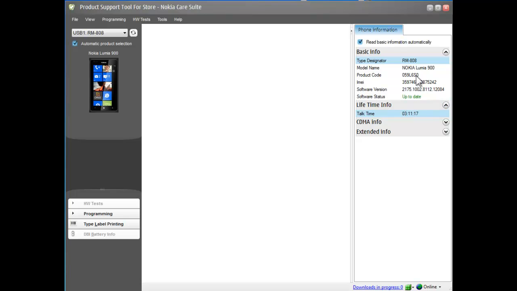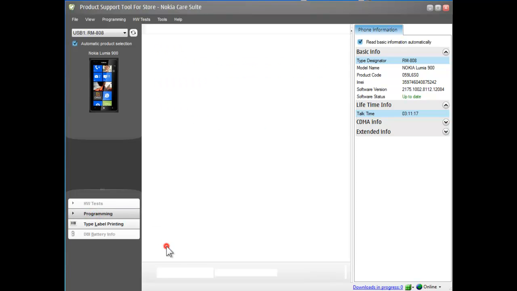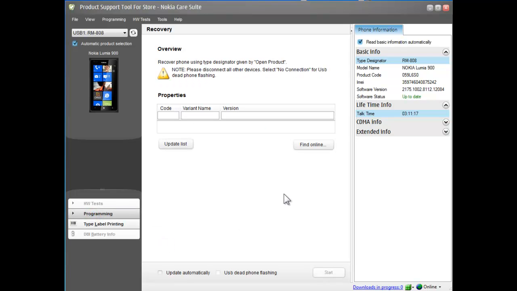To actually flash the phone, you need to go to Programming. You have two options here. You can either refurbish or recovery. Refurbish is basically a hard reset on your phone, so we won't use that one. We're going to use the recovery option in our case. And recovery is going to completely wipe your phone and flash a new ROM to it.